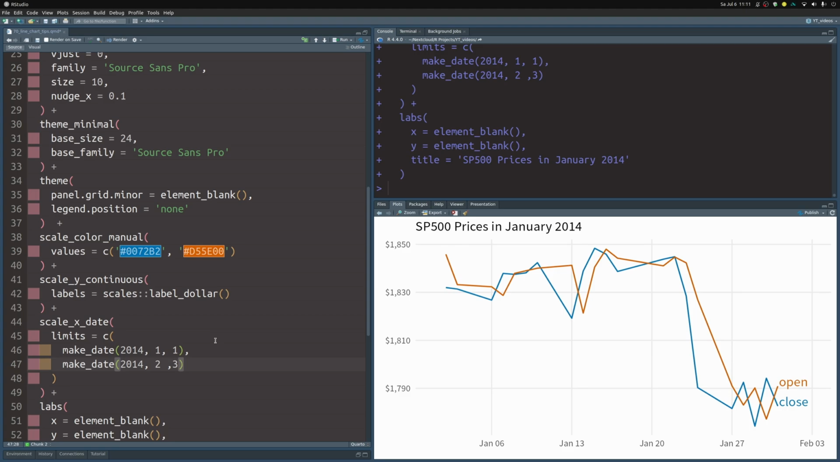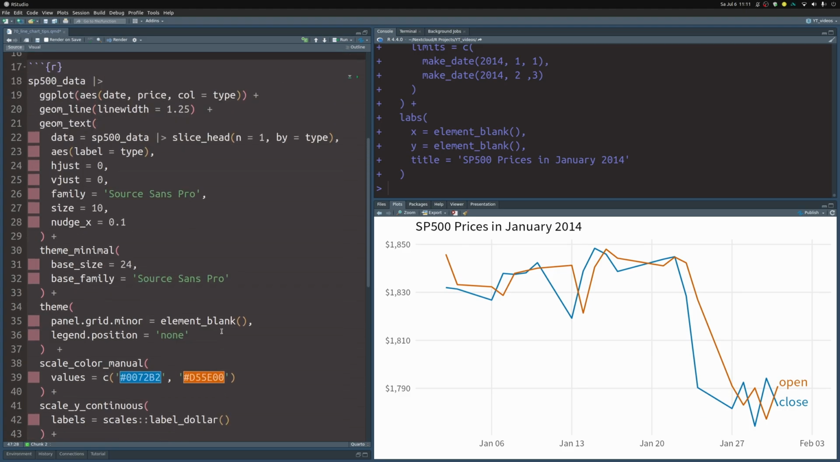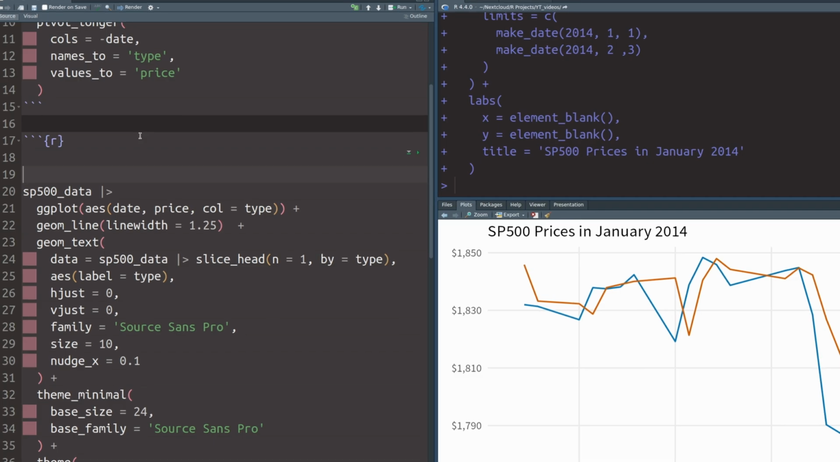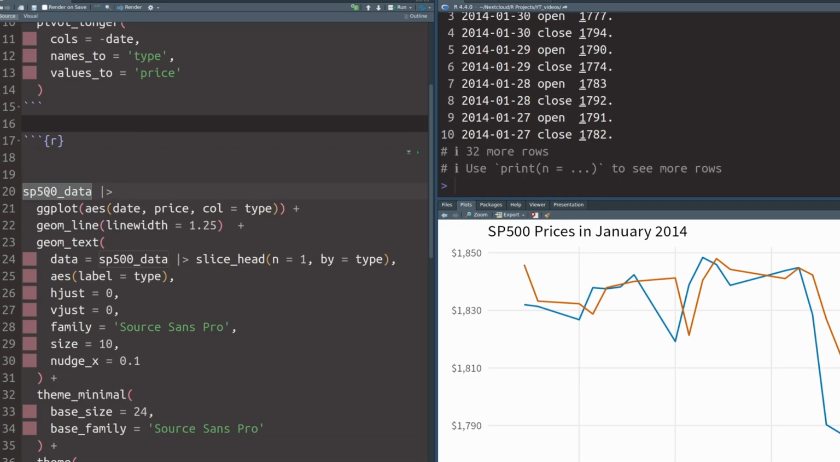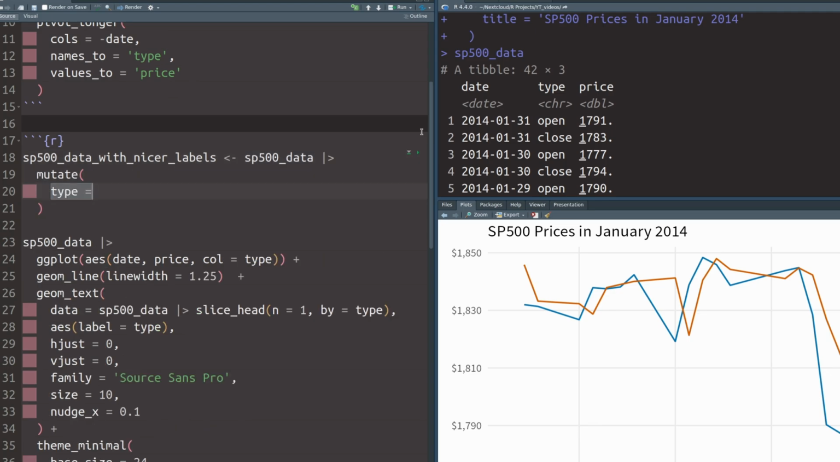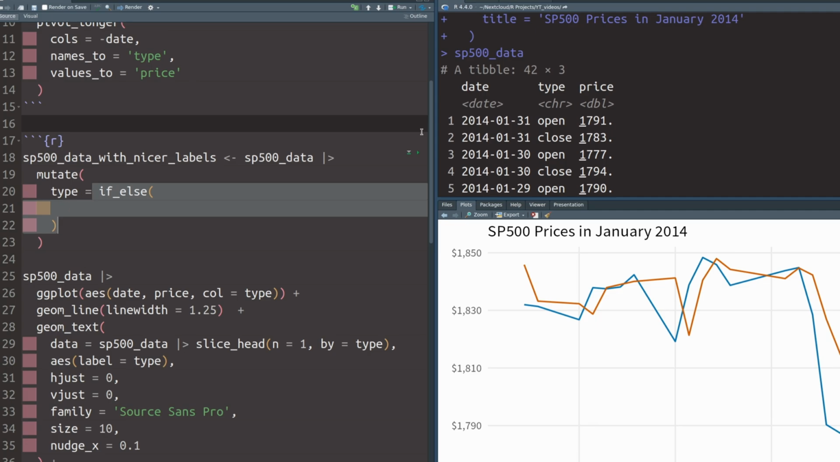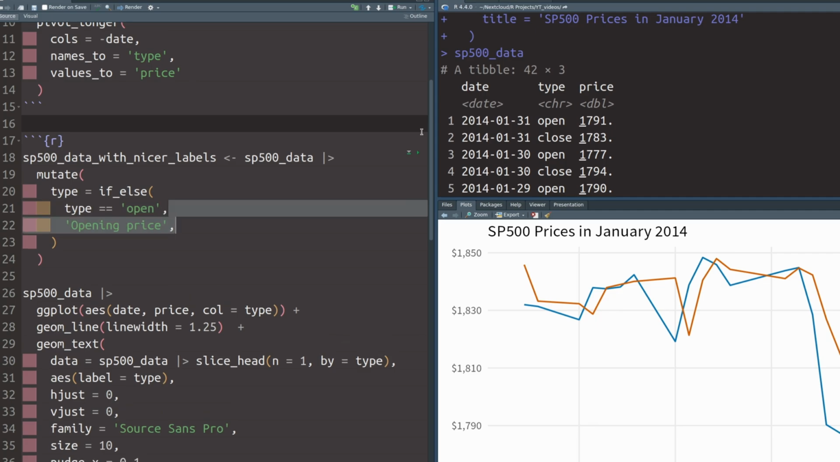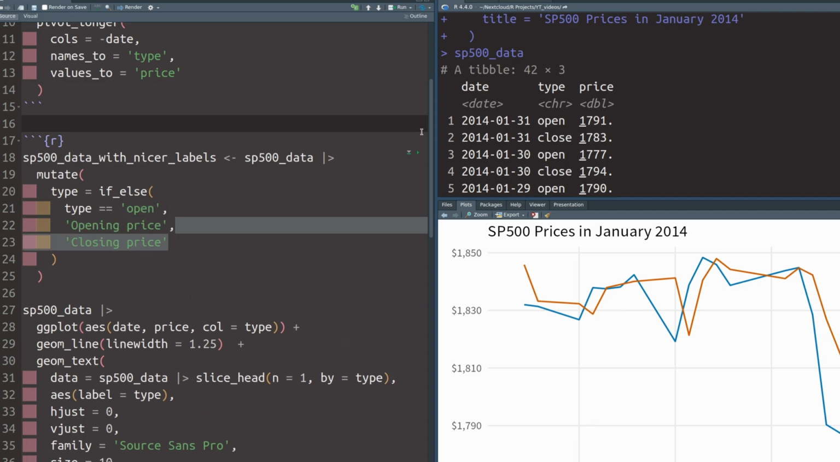But the labels here are not particularly nice, so let's make them a little bit nicer, and for that let us change the underlying data inside of our data set. So here we can modify what we have in our SP500 dataset and make sure that whatever is in type has some nicer names in it. Let's create a new dataset and call it SP500 data with nicer labels. There we take our original data, pass it to mutate, and we modify the type column that already exists using the if_else function, where we check if what is currently in the type column corresponds to open. If so, let's put opening price in there. And if open is not in that column, then we'll just use closing price.